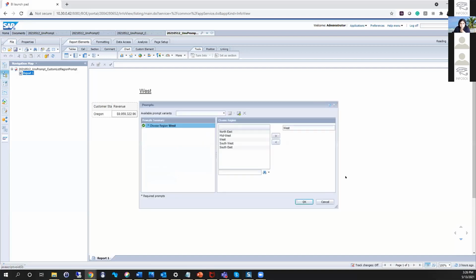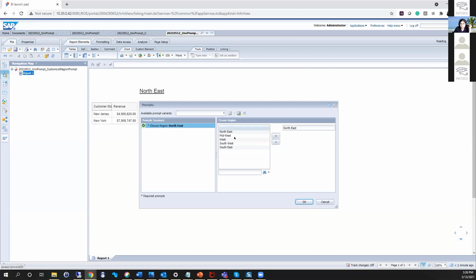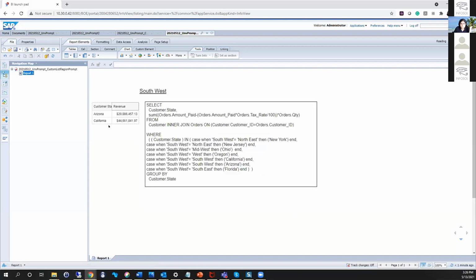So in this case, I'm going to run the report, and you can see I'm prompting the user to choose a region. And if I choose, say, Northeast, I get the data for New Jersey and New York, 2 states, that's what you need to keep in mind. And if I rerun again, and let's say Southwest, I have 2 more states coming back.